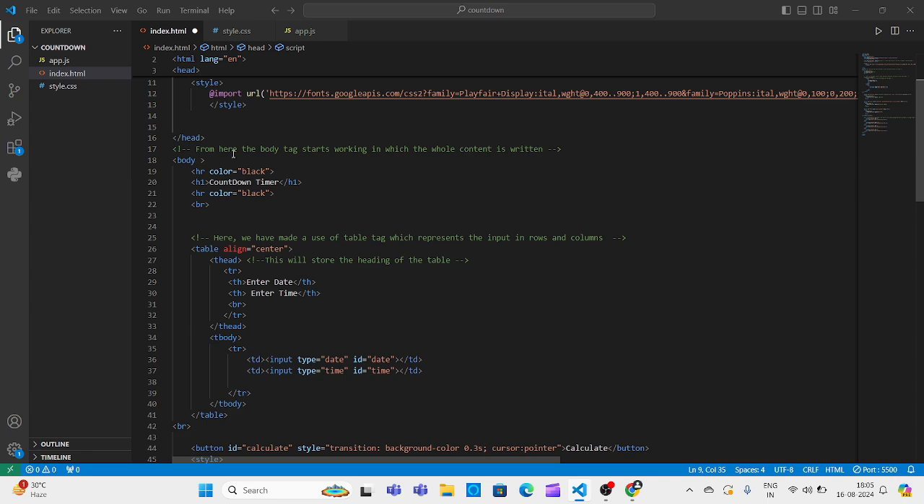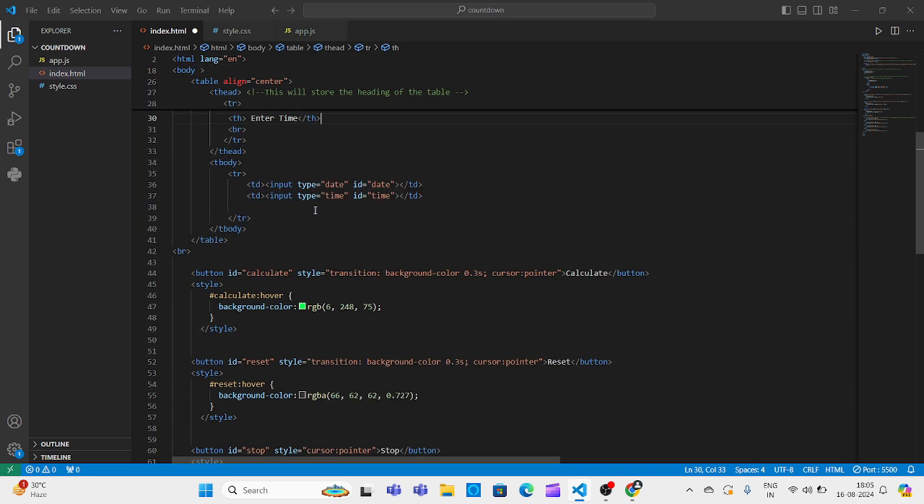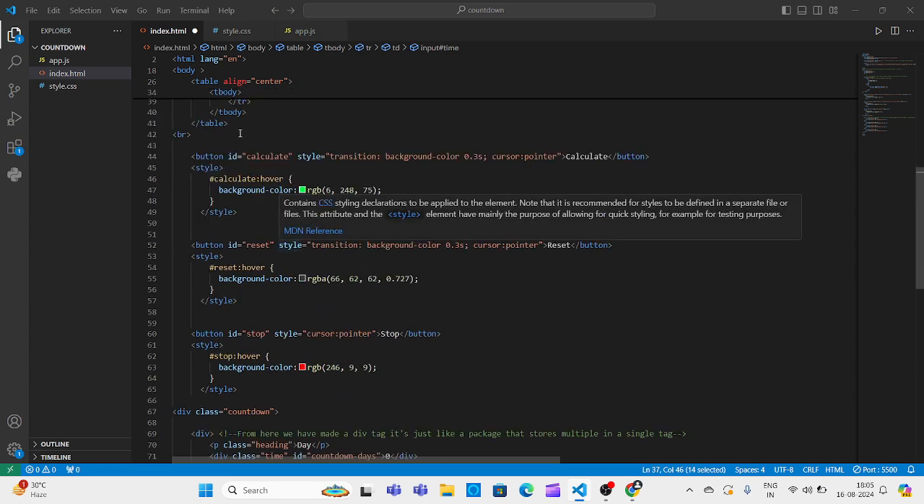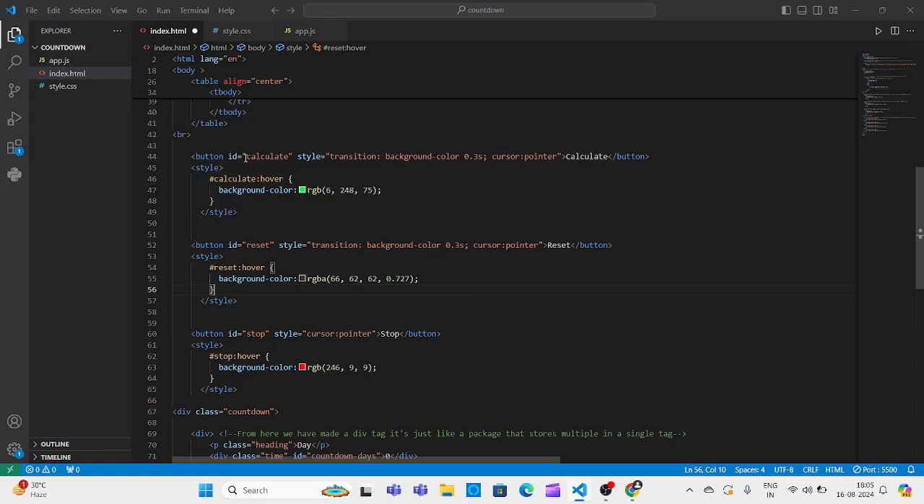Then let me take you to this. From here, the body tag starts, and the whole content is written. Then we are using a table tag, which holds the enter date and enter time columns and shows our content in rows and columns. This is the ID I have given, and the type is there. From here, I have stated three buttons: the calculate button, which calculates the code, the reset one, and another one was stop.